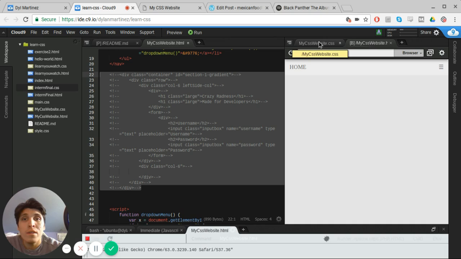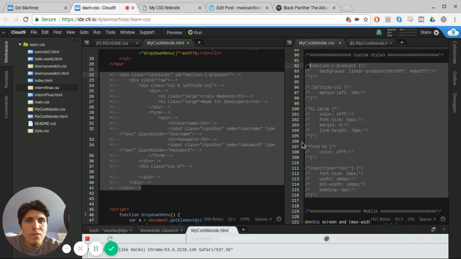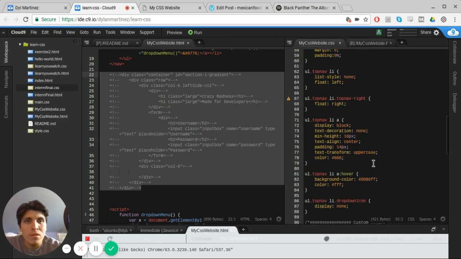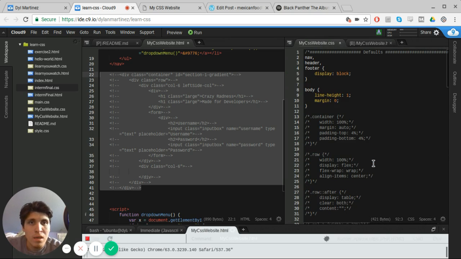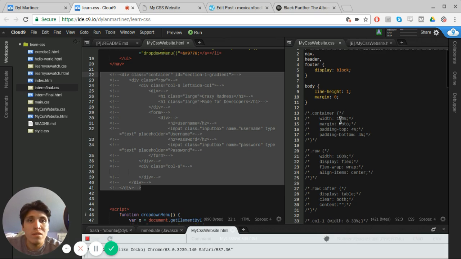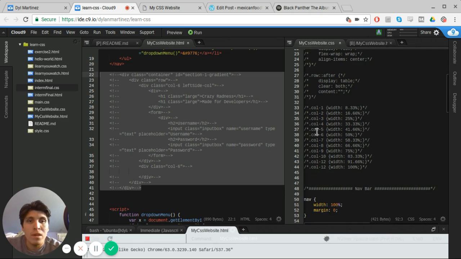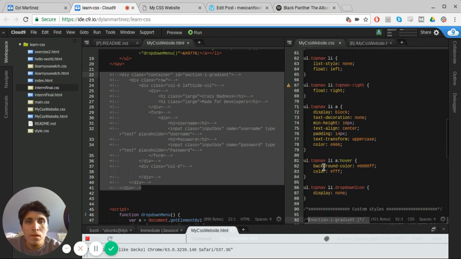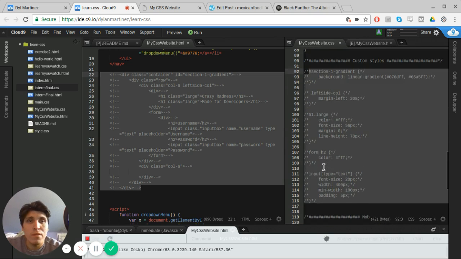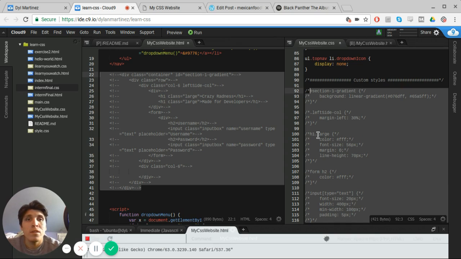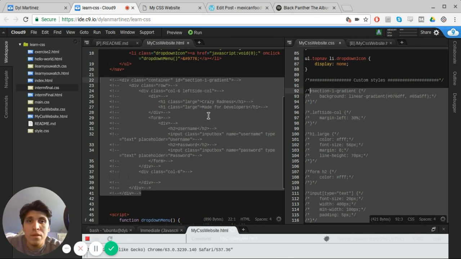I have to remember more or less what order I did things in, because I commented out a bunch of the default settings. We put in a container, we put in rows, we have our little column percentages here. We also made a new section, custom styles. This is more or less for the gradient and for the text within the gradient. Let's see if I can comment some stuff back in.